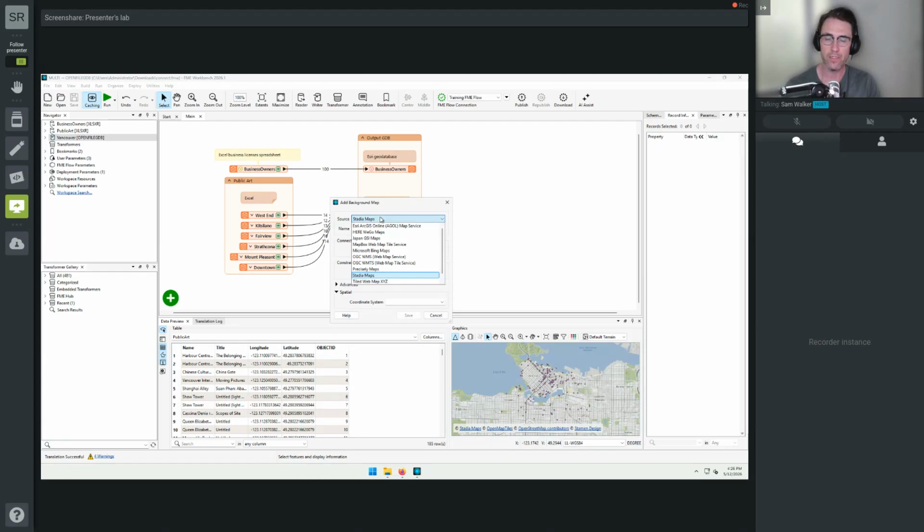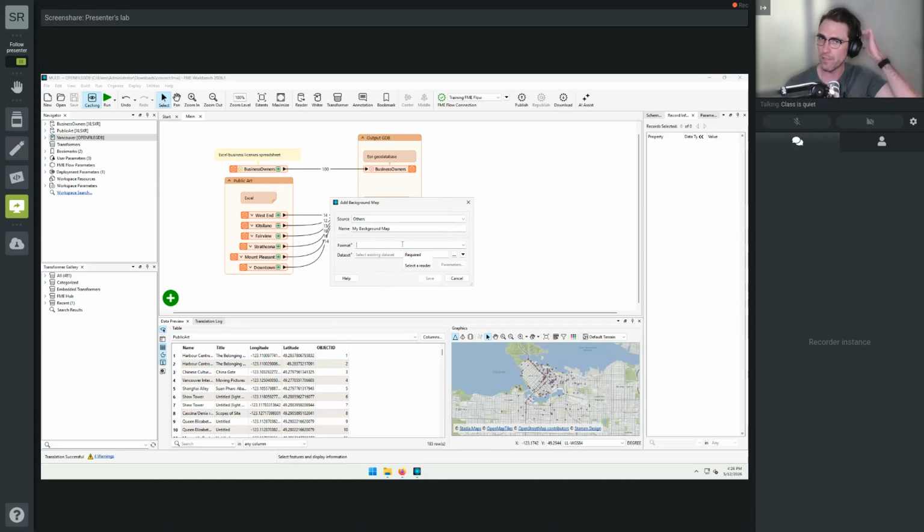A lot of common web mapping or tile services are available here, many of which require either access to a server that is hosting them or an API key for paid services. One option that's quite nice as well is the others option, which you can see basically just puts a reader here. So what you can do in this case is define any data that FME can read. You can read it in, and that will be displayed as a background map for you.